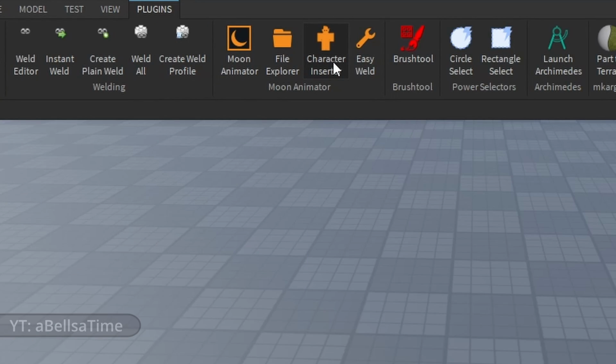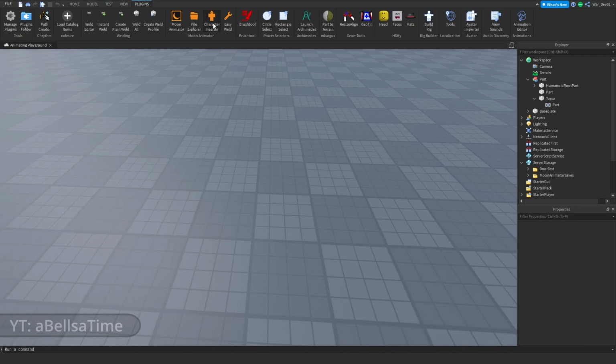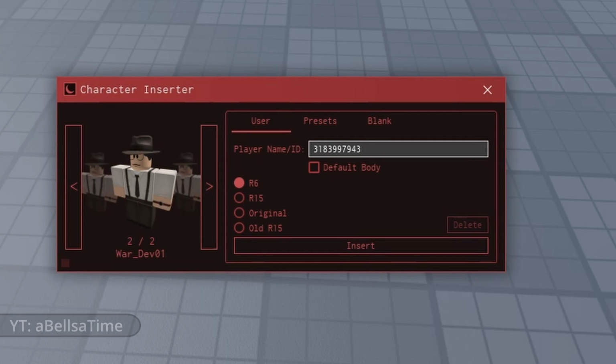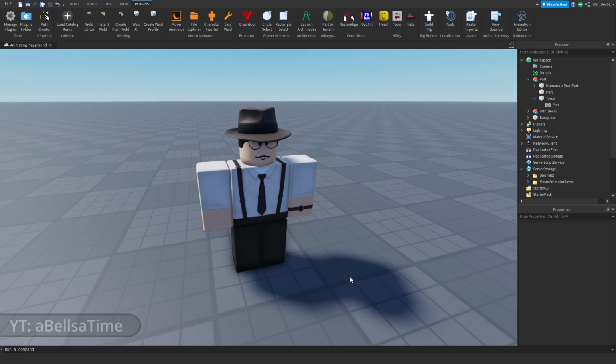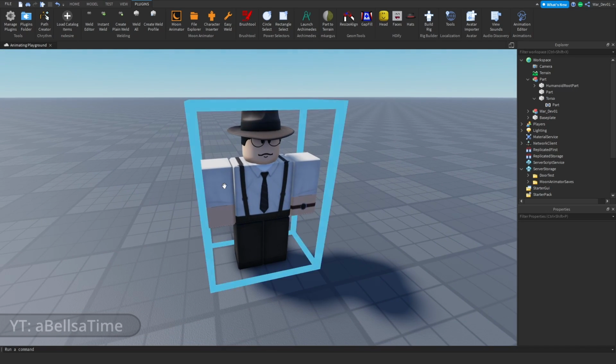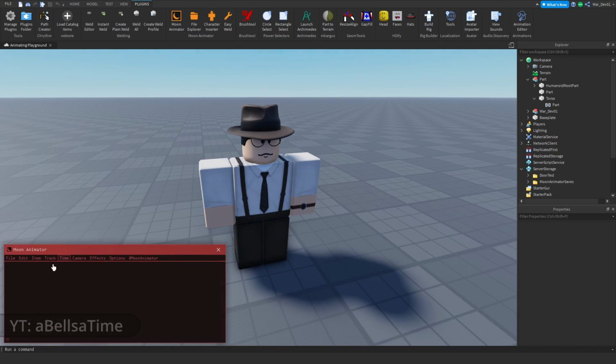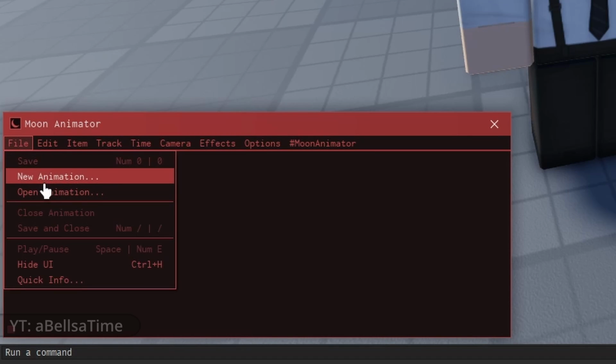Go to the Moon Animator plugins tab, Character Insert, and you can insert any ID from going to the player page. I will be using my character. Now to animate it, click on Moon Animator, File, New, and name it whatever you like.